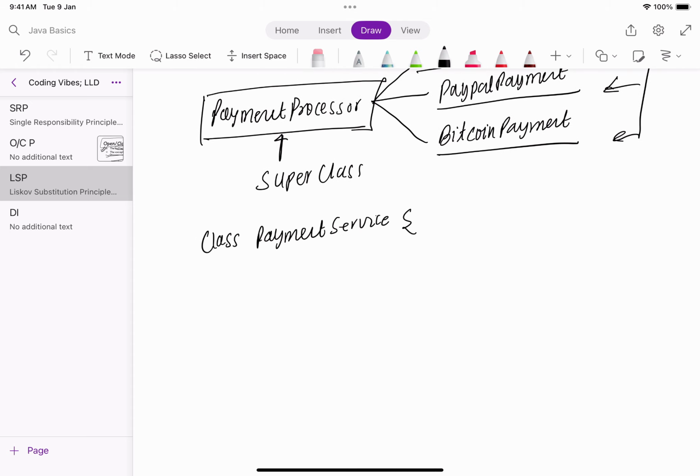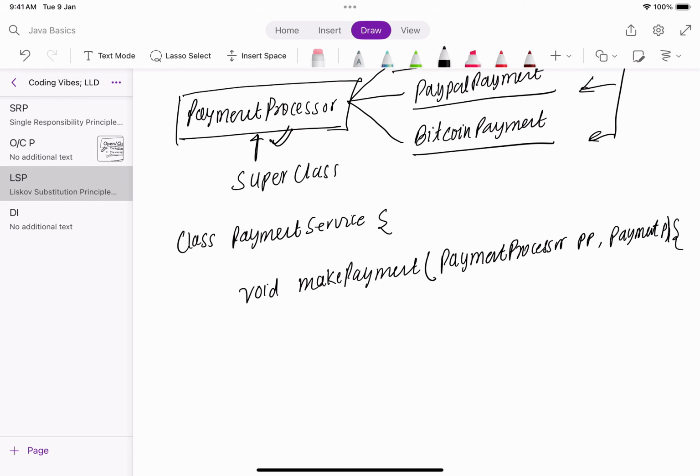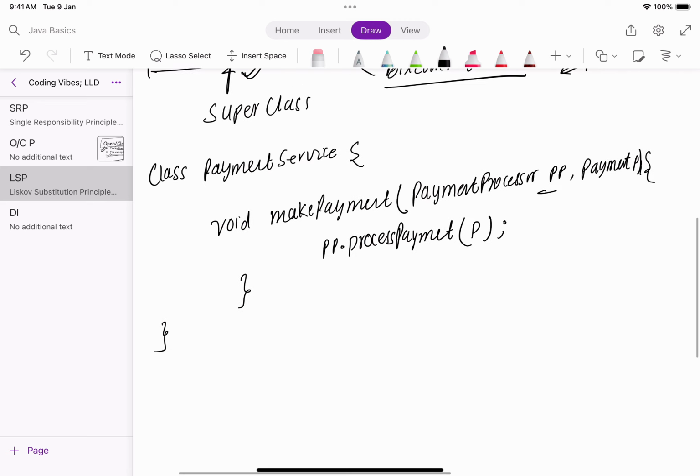Now let's say we have a payment service. Payment service has a simple method, make payment, and the make payment method takes two input parameters. One is the payment processor, this base or superclass, and then a payment object. Then it uses the payment processor, that means PP, and calls the method process payment, which takes the payment as an object. If you recall from our last video, this payment object would have the amount and everything, right?